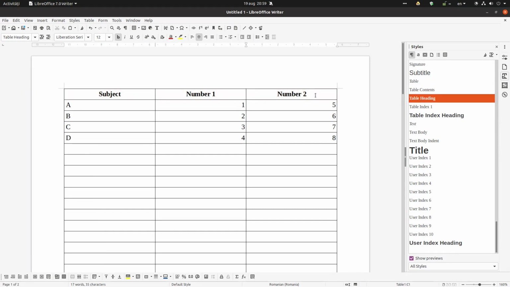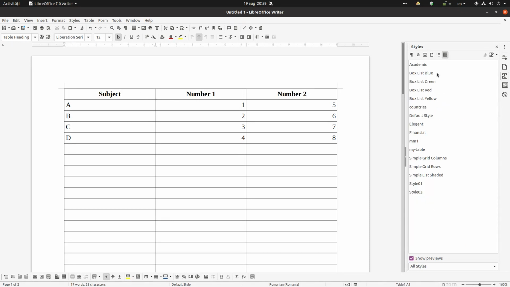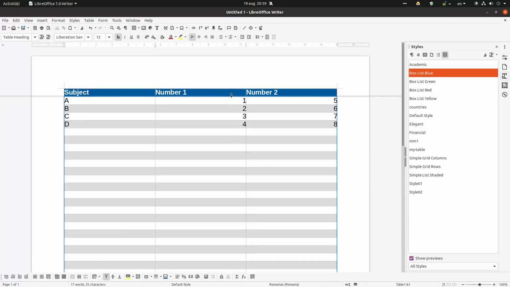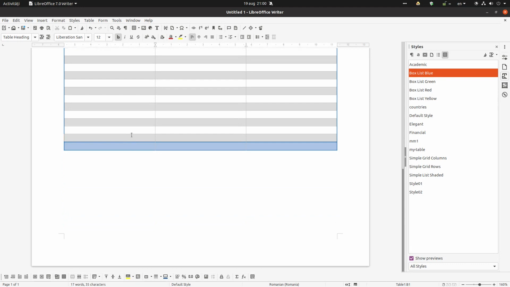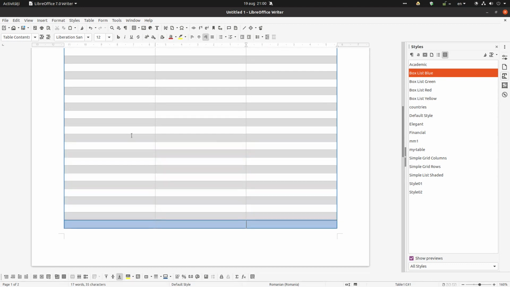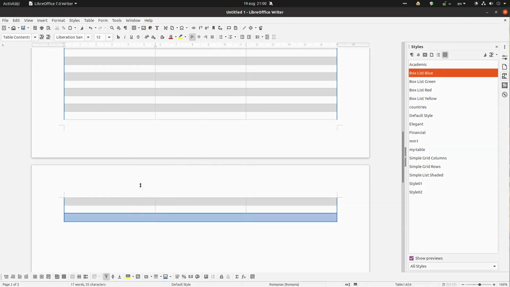Another way of doing that is to select the table, go to table styles and choose one style that has a heading. Now, of course, we have a heading in our table because we chose a style that has something like this.